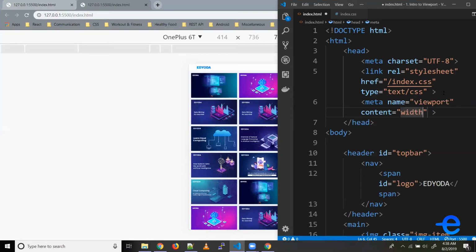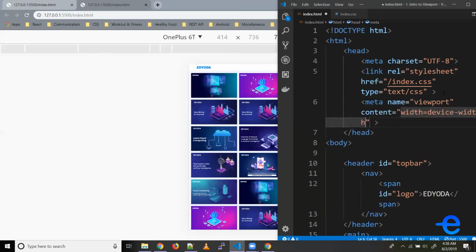So first one is width. So let's say device width. So this statement width is equal to device width sets the width of the viewport to the width of the device. It accepts another value, scale. So this controls how the web page will be scaled. So to add that, we simply do comma and initial scale. We can give it a value 1. This initial scale is equal to 1 sets the initial zoom level when someone visits the page.